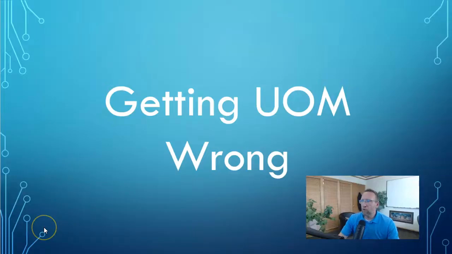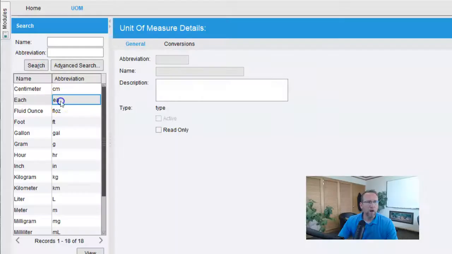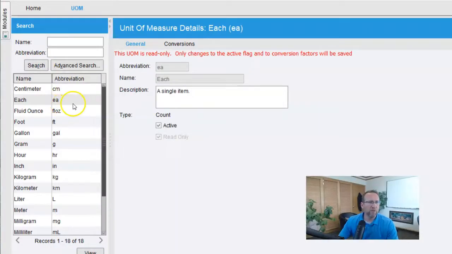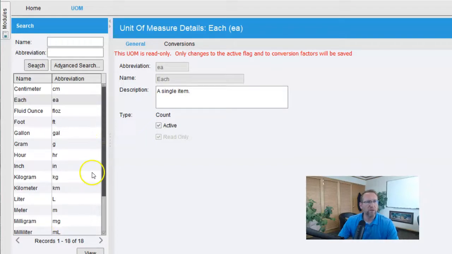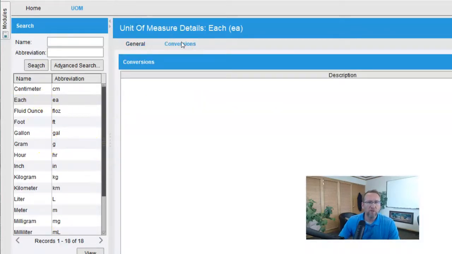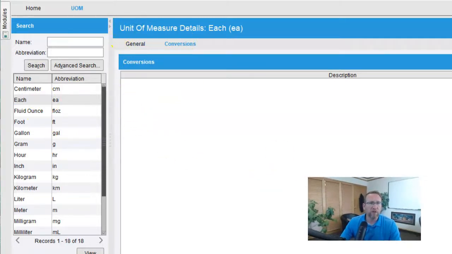Let's go to the next most common blunder. The next most common blunder is getting units of measure wrong. So what do you need to do to get units of measures right? Here we are on the unit of measure screen in Fishbowl. You'll see a list of units of measures here, but the important thing to see is the unit of measure conversions. The unit of measure conversions are found on the unit of measure screen.